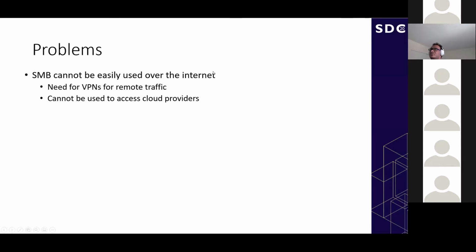So that prevents SMB from being easily used over the internet, even if you put some additional security mechanism in place, like encryption at the SMB layer. So we wanted to solve that problem. Currently, if we have to use SMB over the internet, we need to have a VPN for the remote traffic, and there is trouble accessing the cloud providers.